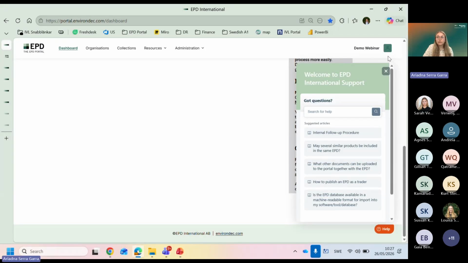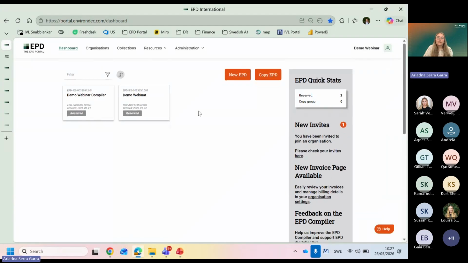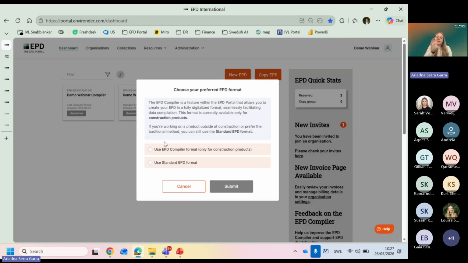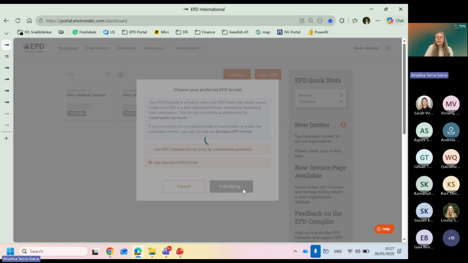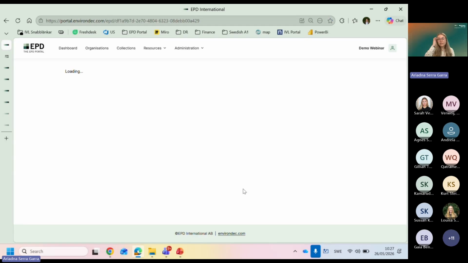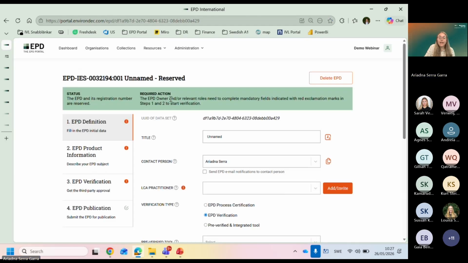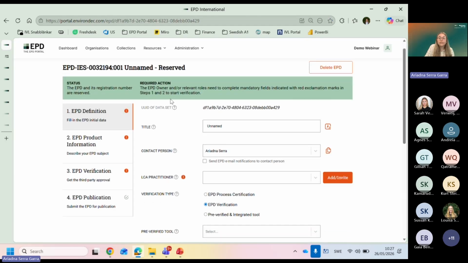So going back to the portal, here I have the main dashboard. I'm the EPD owner. I can create a new EPD. And as I said, in the pop-up, you can choose between the two formats. And now I'm going to select the standard format, for instance. In the standard format, this is how it looks. And you have to basically follow the steps.